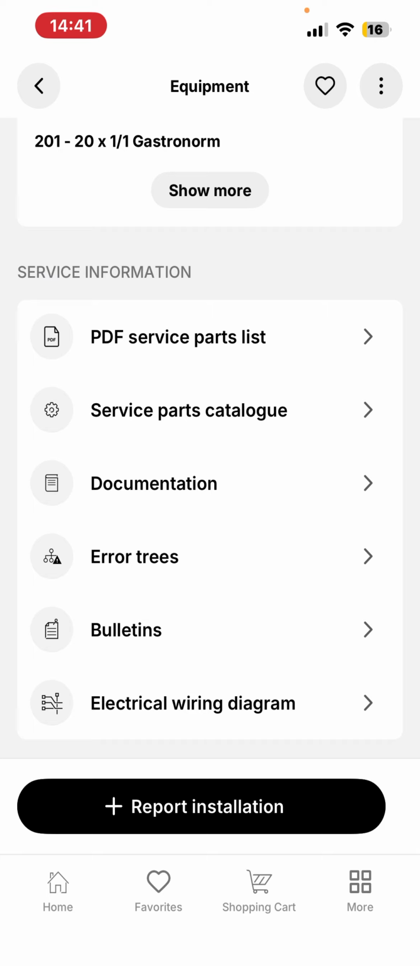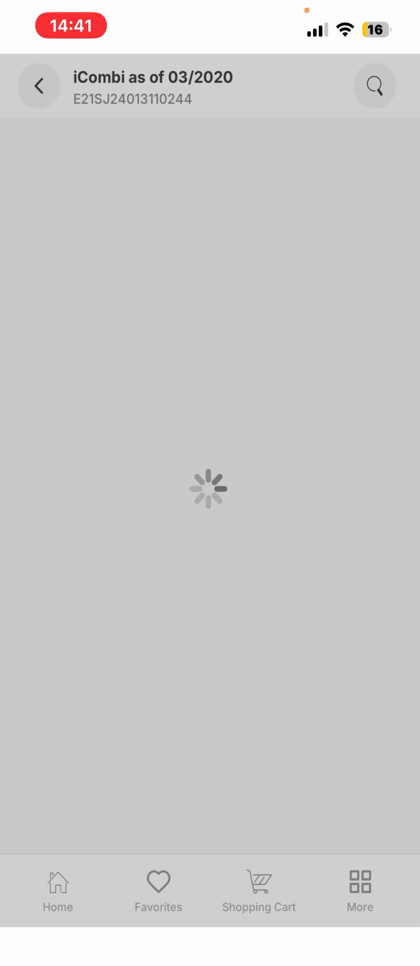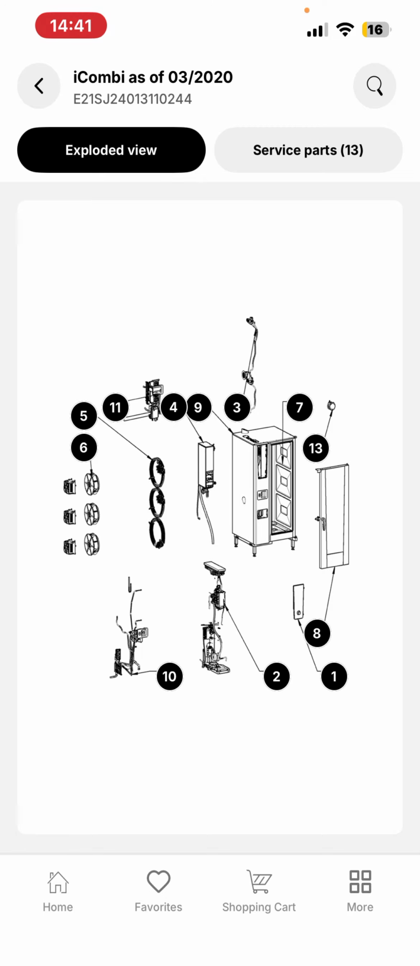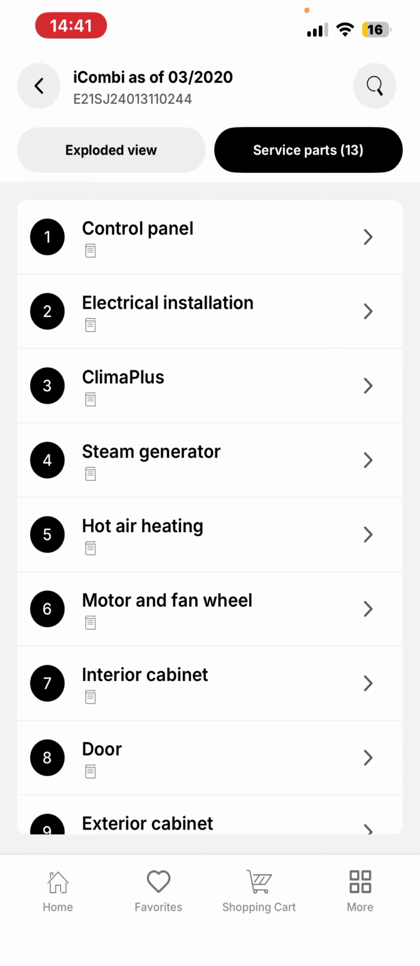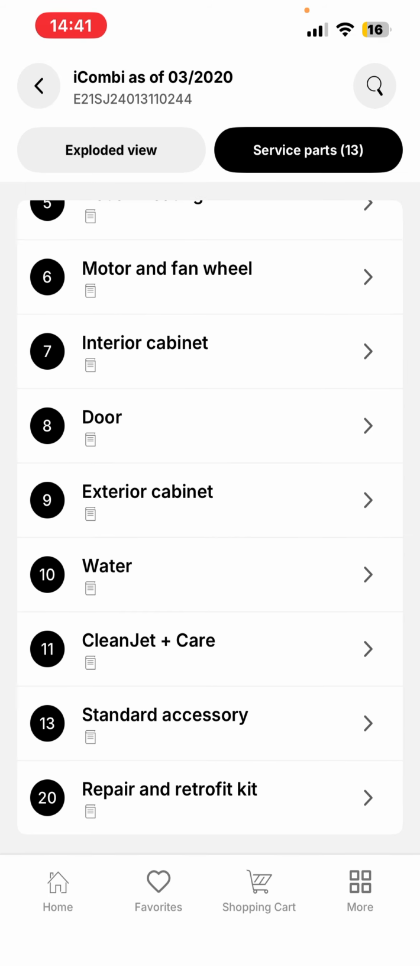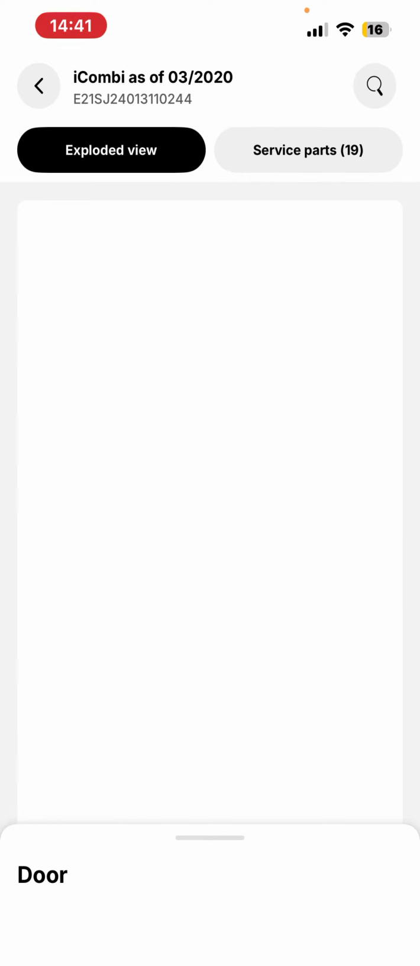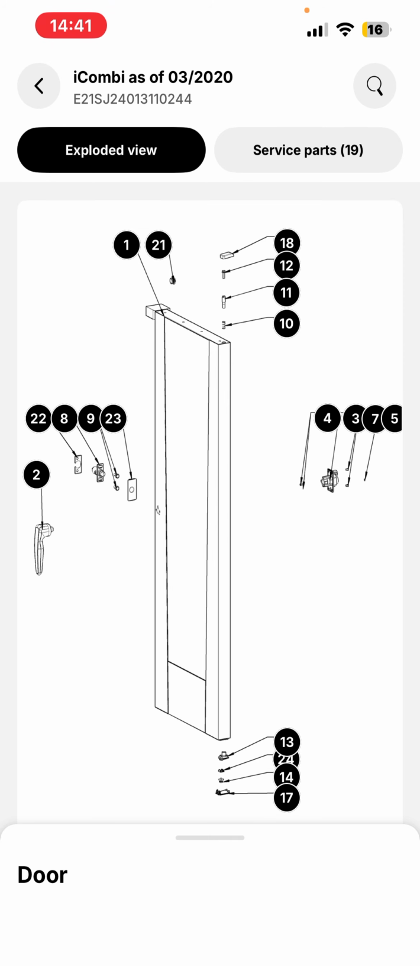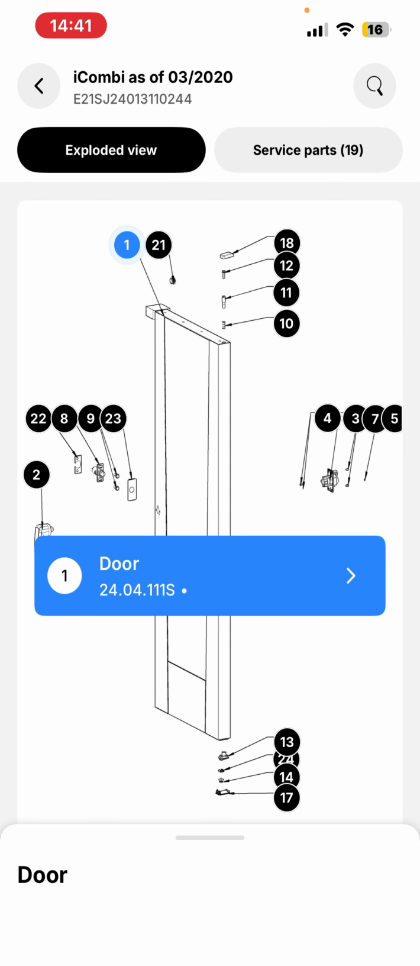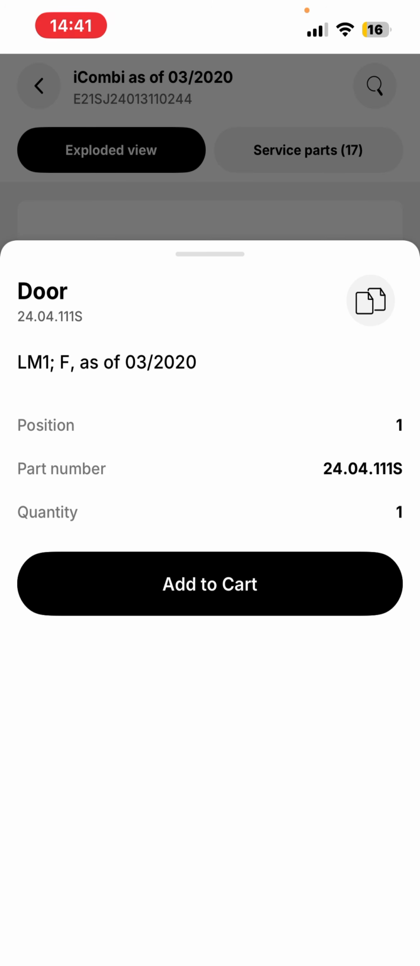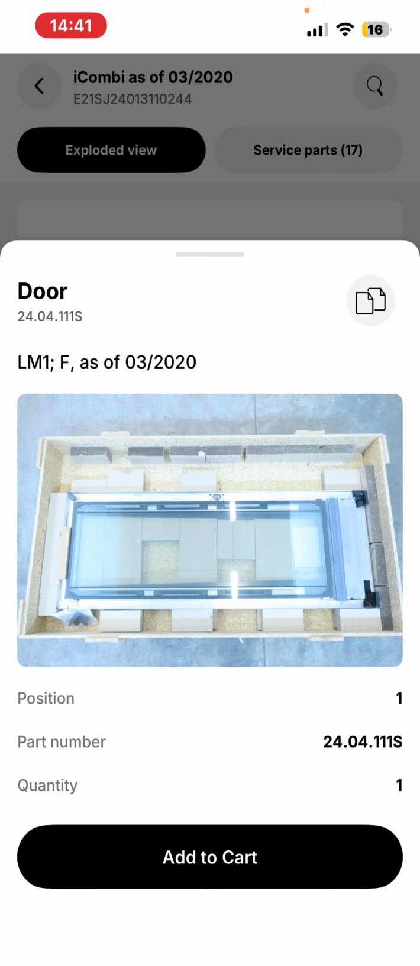You see, here we have the service parts catalog. We have an exploded view, and in the top right corner we have service parts, a full list of parts. You can select, for example, a door and switch back to the exploded view. So now you know how to buy spare parts. For every part we have a real photo, so you can see exactly what you will get from Germany when you buy a part.